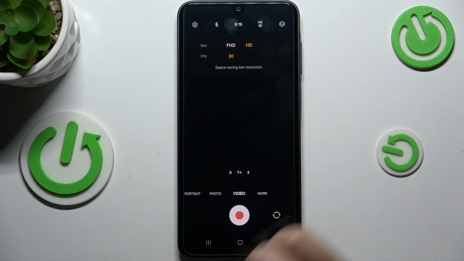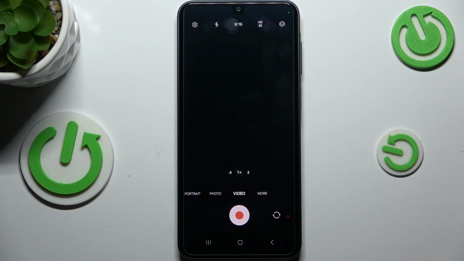So let's tap on HD. As you can see, this icon will be immediately displayed, which means that from now on your device will use the chosen resolution whilst recording a video.